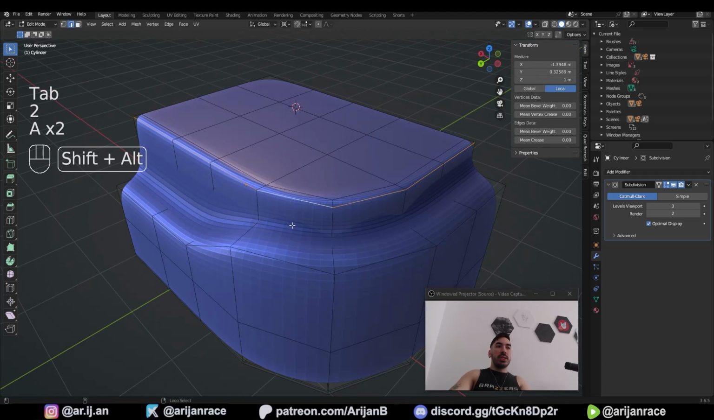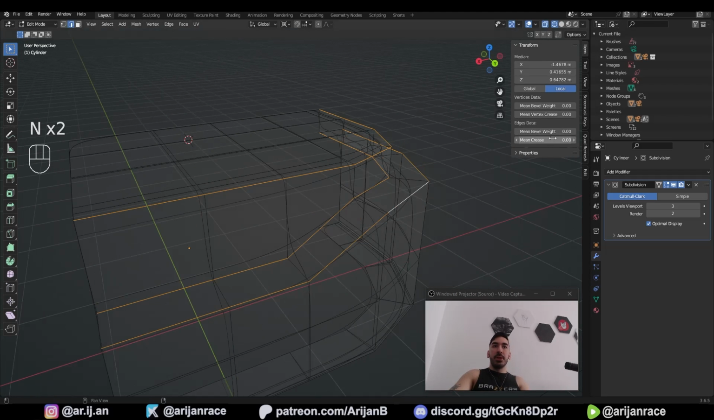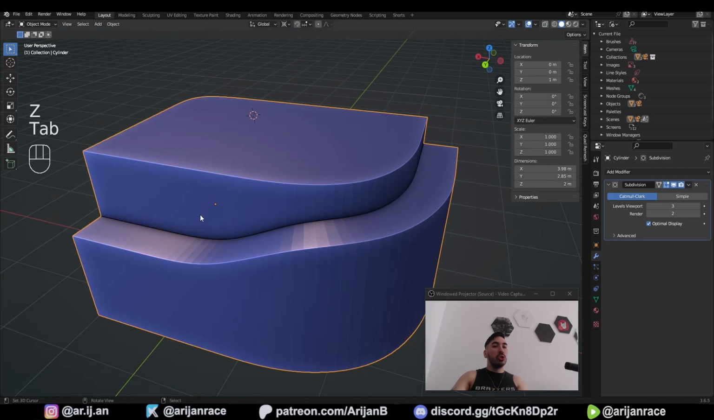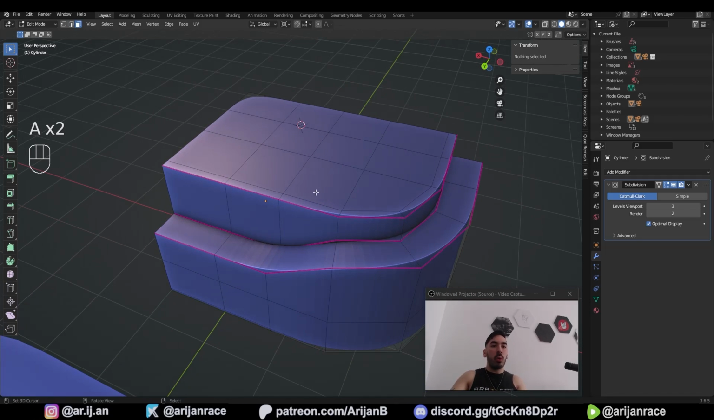First of all, we're going to select all these continuous edge loops over here, and with N we're going to open this menu and set the mean crease value to 1 so that they become sharp while they're still under the influence of the subdivision surface modifier. Now to make these corners sharp, we're going to need some more geometry to work with, and you have to be very careful with what we're about to do, because when we add more geometry we're going to mess up the rest of this object, and it's going to be very difficult to continue working with this mesh.